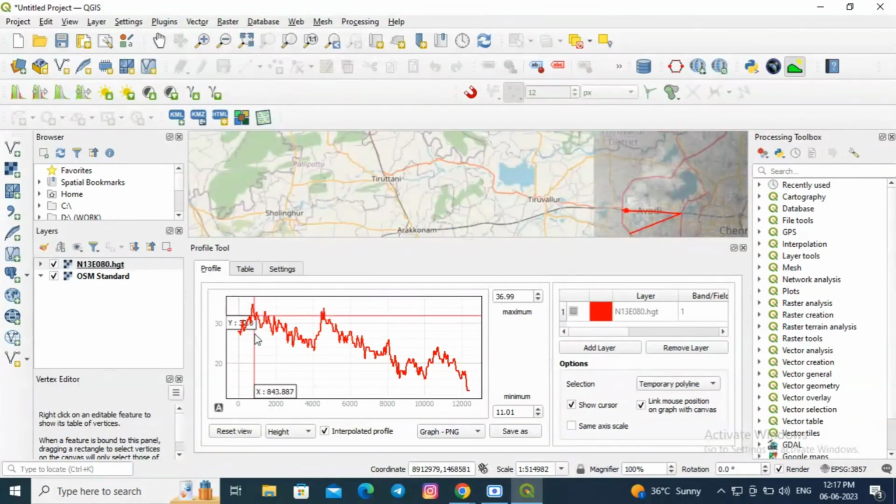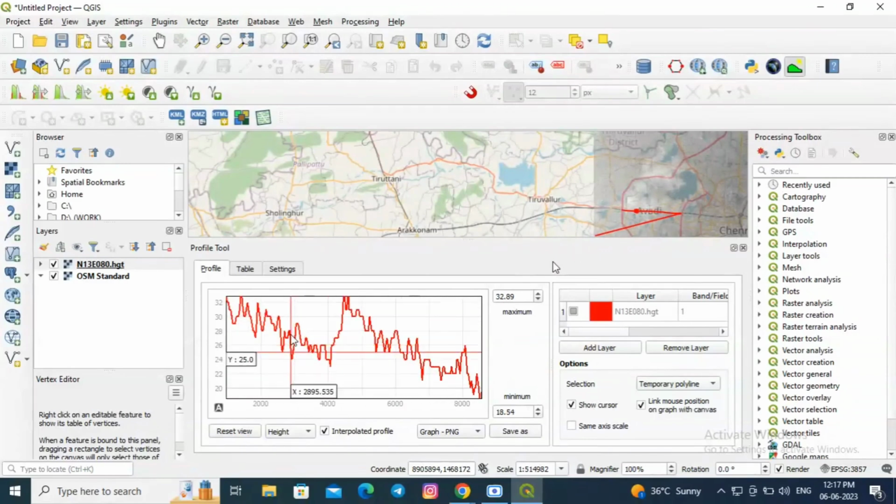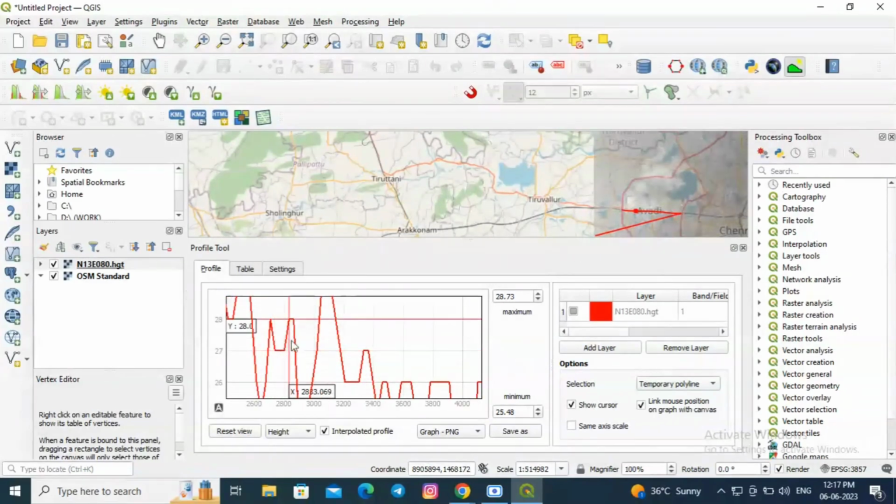If I move the cursor on this graph, I can visualize a pointer on the screen as well, showing the exact location of the graphical representation. You can also zoom in by scrolling the mouse.